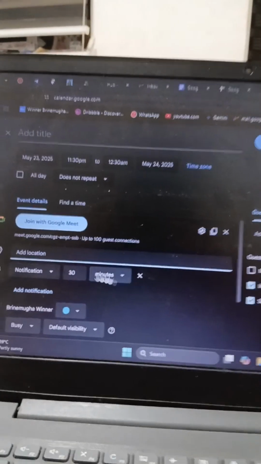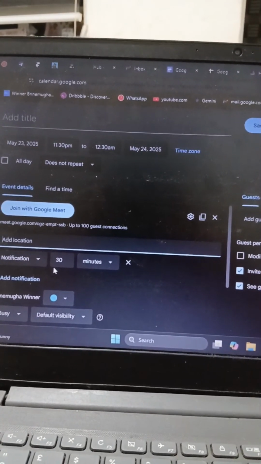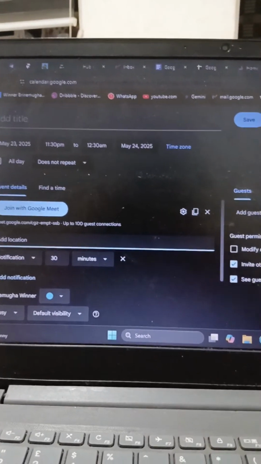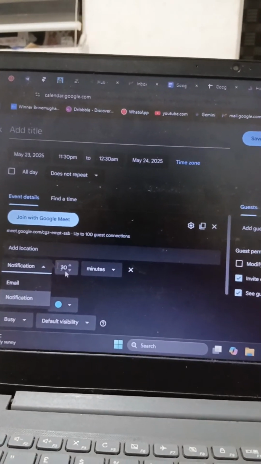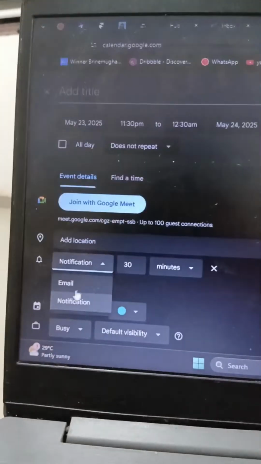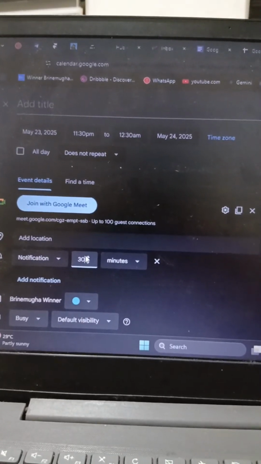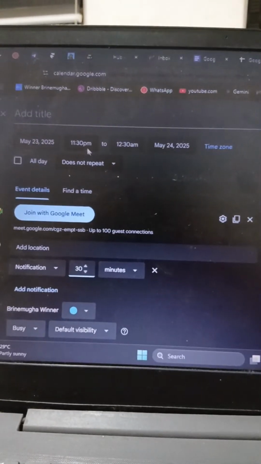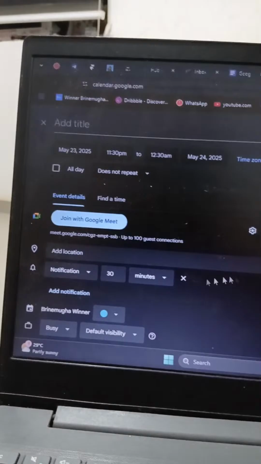And this is a notification to remind people who are going to be in the meeting to join the meeting. You can decide to set this reminder as a notification or as an email. If it's as a notification, like for instance now this is set to 30 minutes before the time set for this meeting. That's by 11 p.m. A notification will be sent to all the guests you are going to add to this meeting to join, like that.